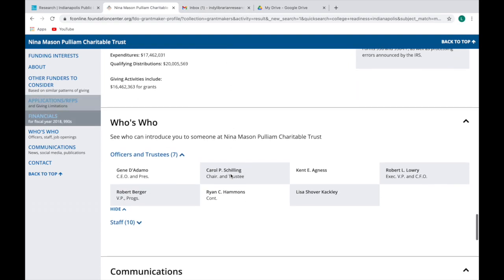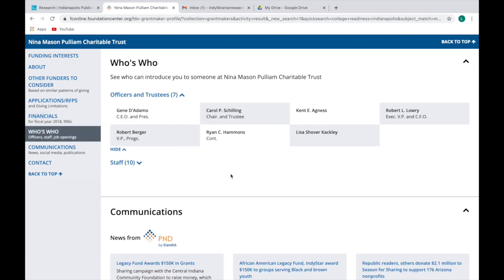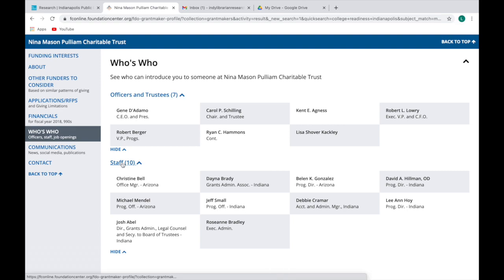If you scroll down, the Who's Who section will list officers as well as staff. This is a good way to see if you know someone in this organization who may be able to make an introduction for you. Some organizations do not accept unsolicited proposals, meaning you will need to network.